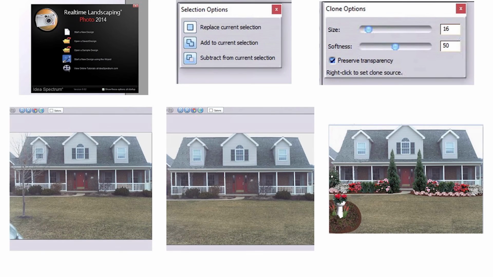The last unique feature in Realtime that I will discuss is Realtime Photo, which is a separate program from Realtime Landscaping Architect, but can be used with it to create a very realistic master plan for clients to look at. Realtime Photo allows users to upload a picture of their choice, typically a client's house and yard, and edit out any unwanted plants or objects. The tools used to do this are the Clone tool and the Replace Current Selection tool.